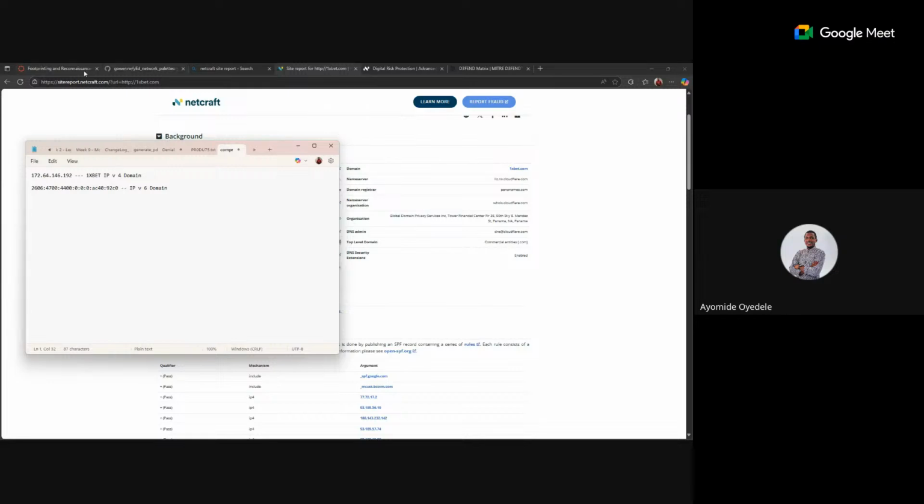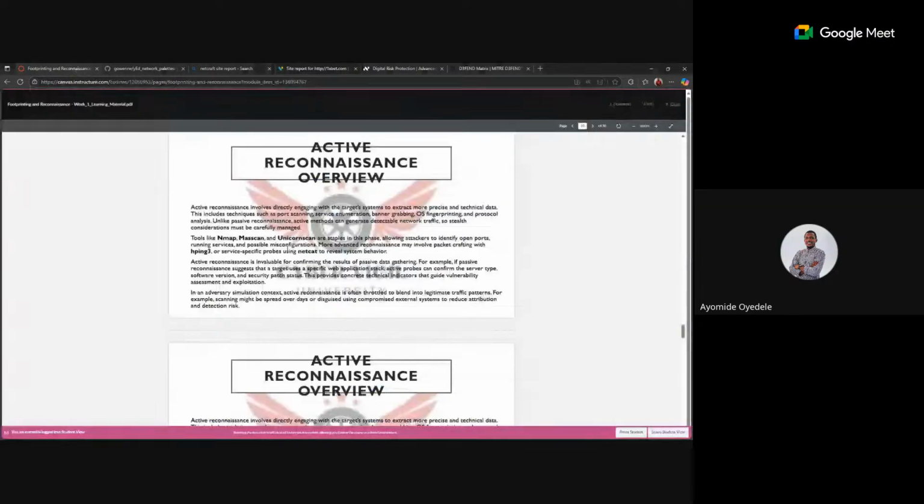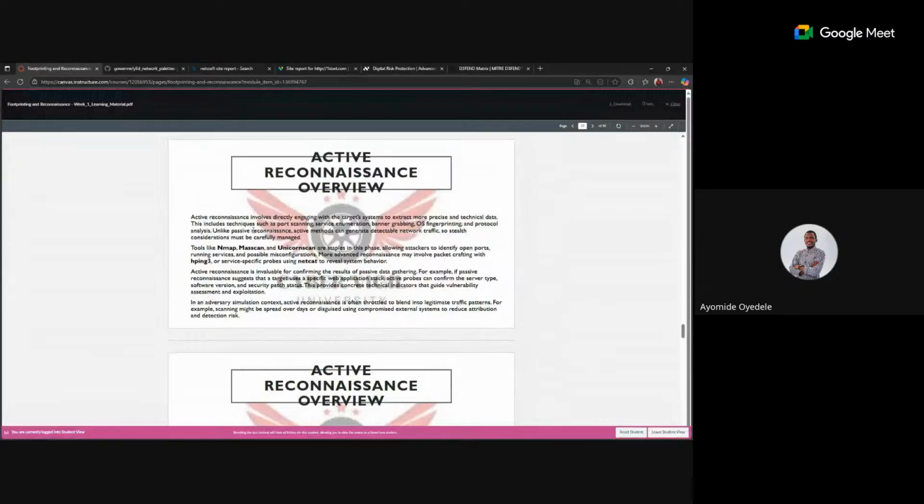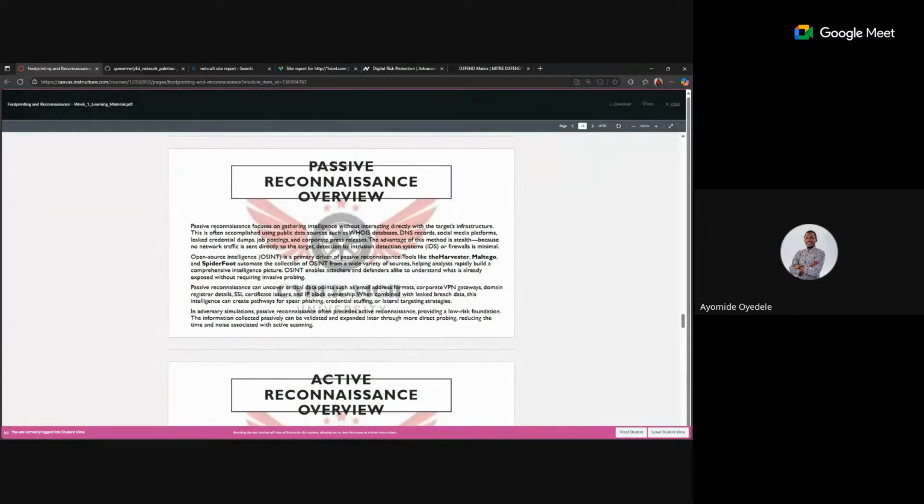Remember, what we are talking about is reconnaissance, right? And we already understood that passive reconnaissance focuses on gathering intelligence without interacting directly. You can see what we are doing. We can also use what is known as open source intelligence for this, right? This is actually very robust, and for things like passive reconnaissance, it works perfectly.